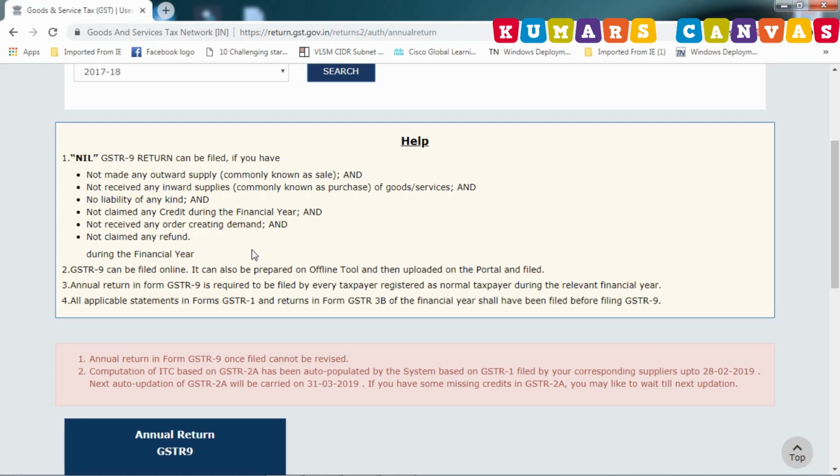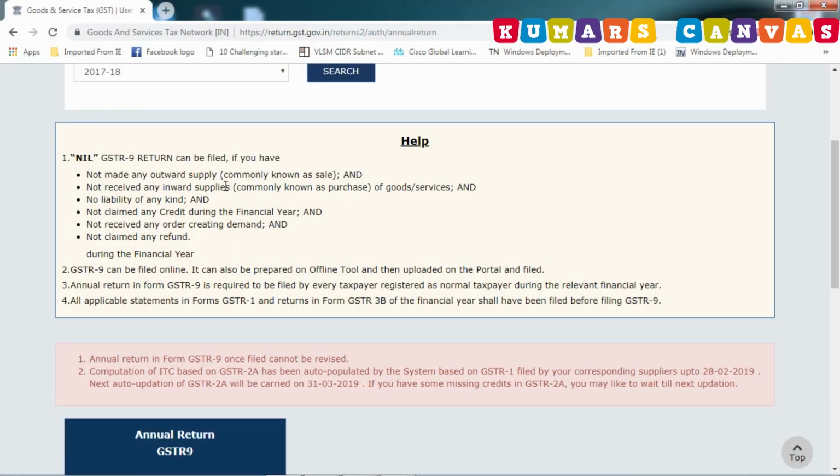What are all those conditions? Let's quickly check. The SSE has not made any outward supply, commonly known as sales. So if there are no sales for the whole financial year, and the SSE has not received any inward supplies, that means has not made any purchases of goods or services, and has no liability of any kind. Friends, here it is very particular about any kind of liability. It is not limited to your outward supplies only. So it is asking that any kind of liability should not be there.